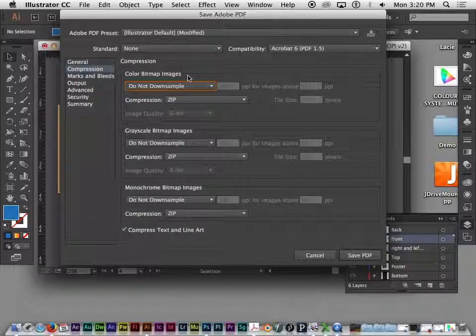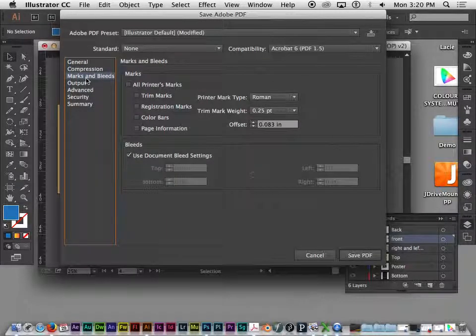But for our purposes, we want to print it and we want it to look sharp on the front end, so we do not want anything compressed. That'll remove quality and drop the quality of the imagery. You can even uncheck this box at the bottom that says compress text and line art.